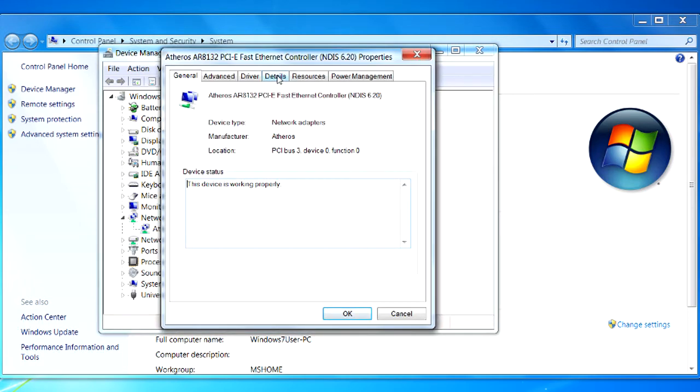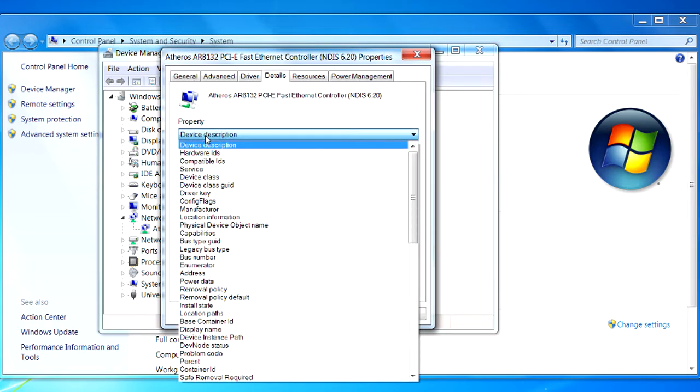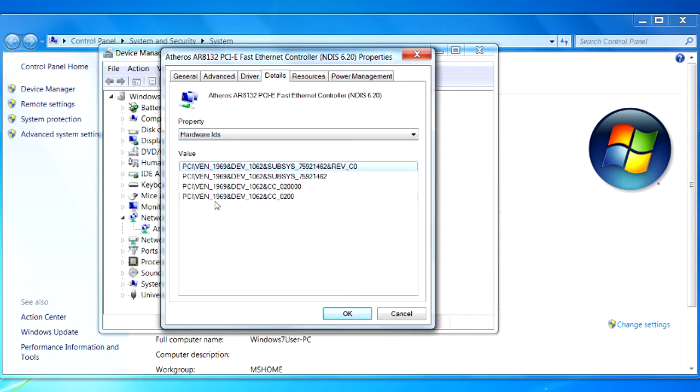If you click under details here, you can see that there's a drop down here and you can choose whatever you want, but I'm thinking the hardware IDs is what you should look for here. Now, if you take these hardware IDs, you can Google these and find out what these are. It might not be apparent at first, but with a little work you can figure it out, because every vendor has an ID. You can see this is 1969.